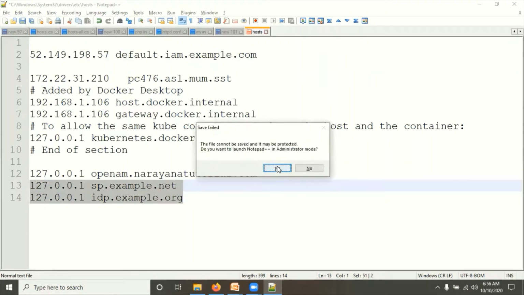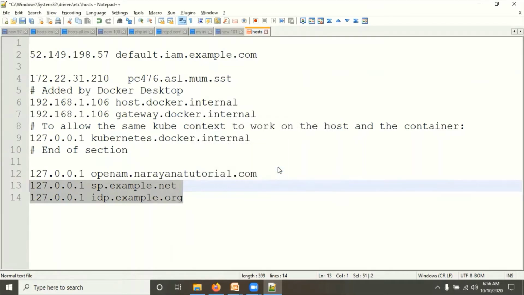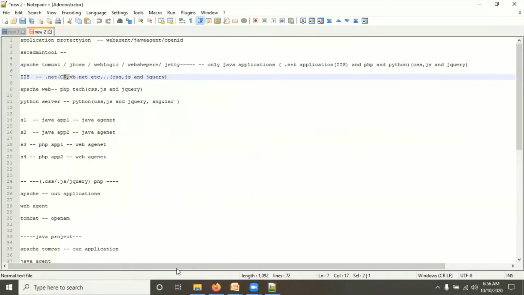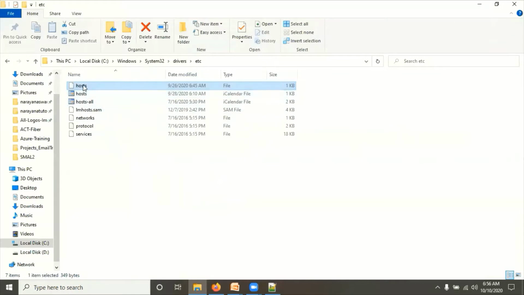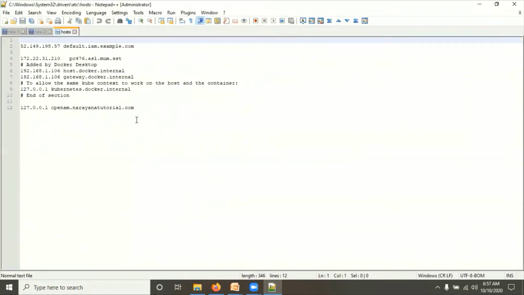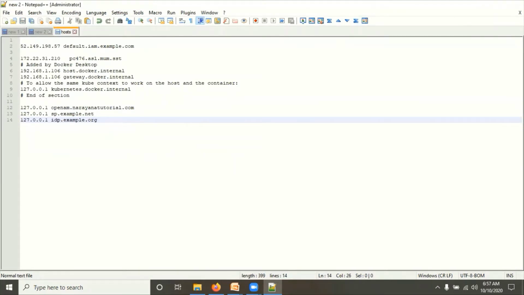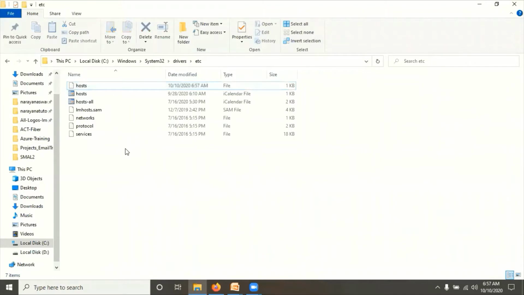So it is asking for administration rights. Click on yes, it will give the administration rights. If you are already the administrator, then it will not ask. Okay, so again I'm opening it, now open it again in edit mode. Now paste those two lines, save it. So now I'm closing the administrator mode of Notepad++. Okay, now the host names are also configured successfully.